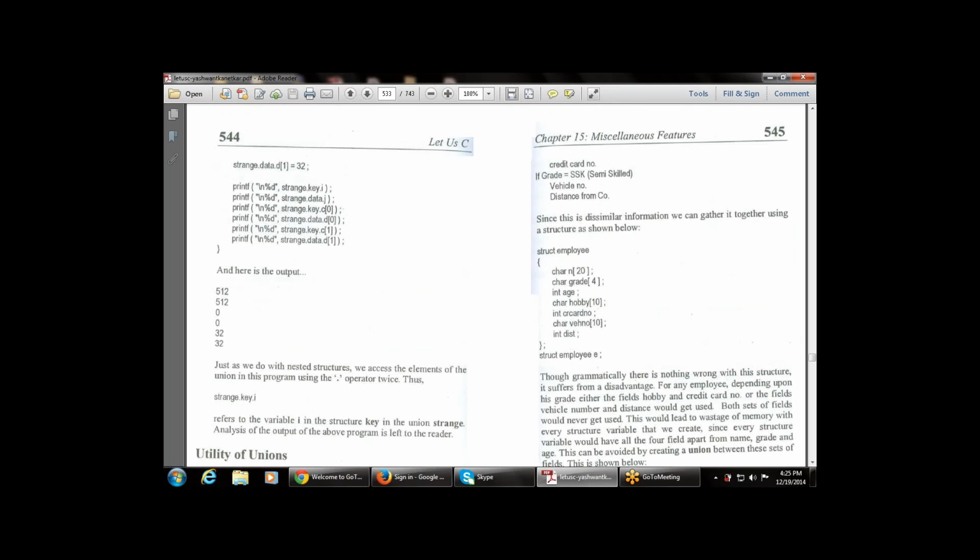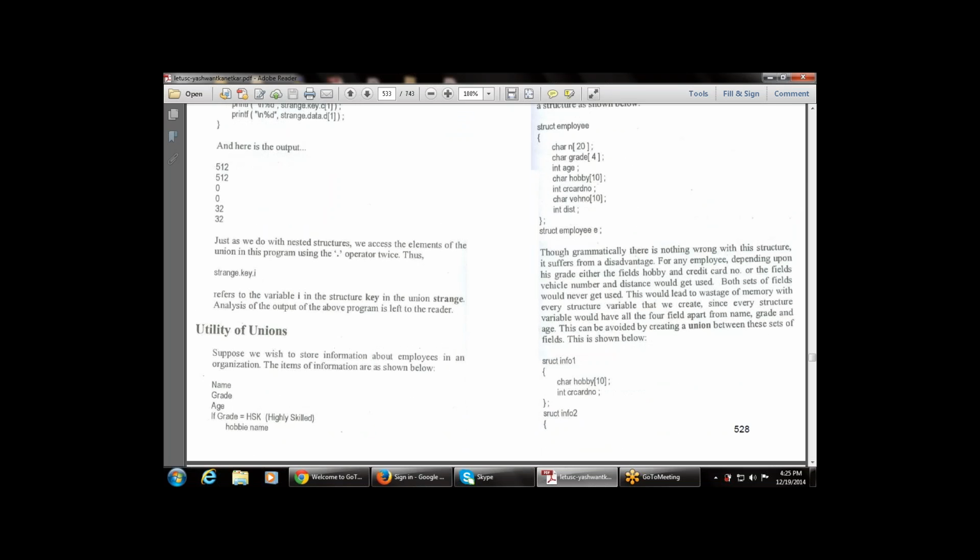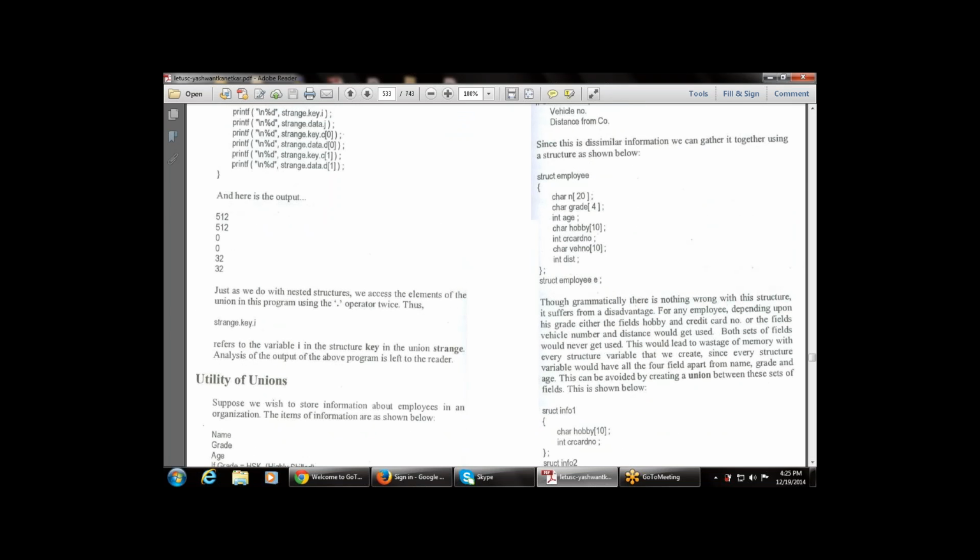Then this is an example that we have discussed. This is the struct employee, and this is the structure info1. So this is an example of how we are able to gather the information about an employee. One is the character variable, that is name, that takes 20 values, and char grade, that is 4, int age, one hobby, one credit card number, one vehicle number. Then dist, one is the district.